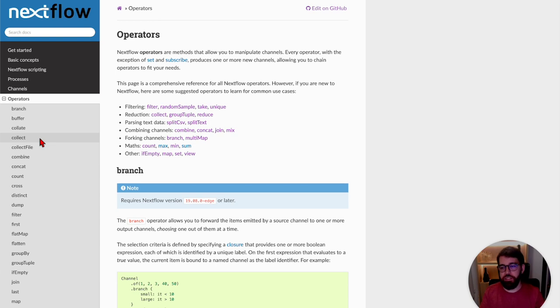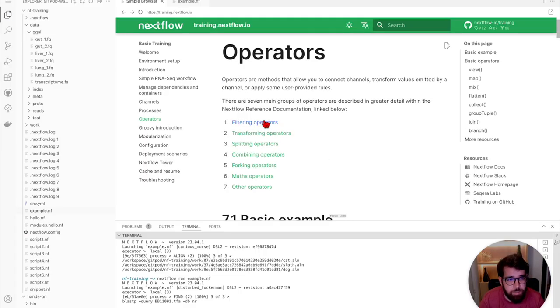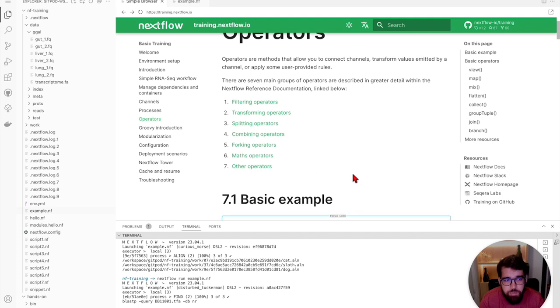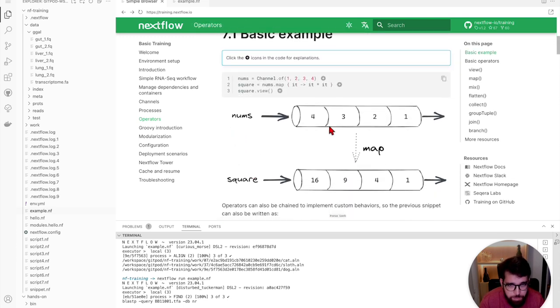Closures with operators is one of the best things about Nextflow. It allows you to do amazing things with your processes and with your channels. They can be organized in some categories, like filtering operators, transforming operators, splitting operators, among other things. Here, we won't show all of them, but we will show a few that are very interesting. I like this example because it allows you to see how closures and the map channel operator work. The map is one of the most used channel operators. It's very, very useful, and I'm going to show you a few examples here.